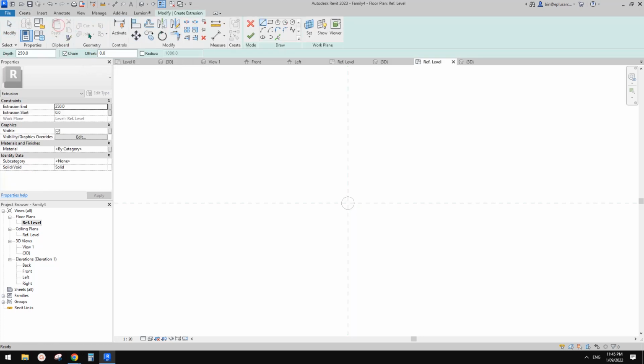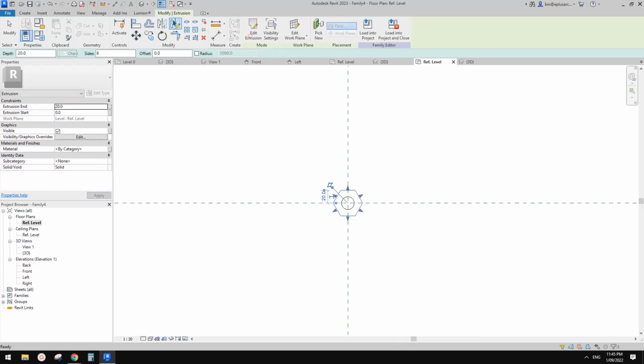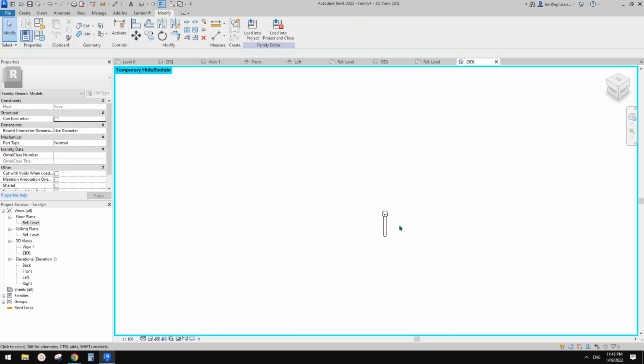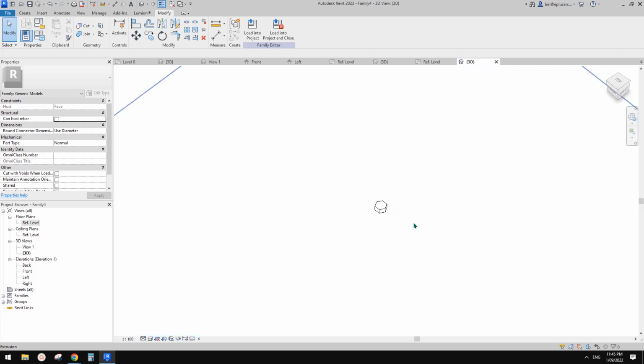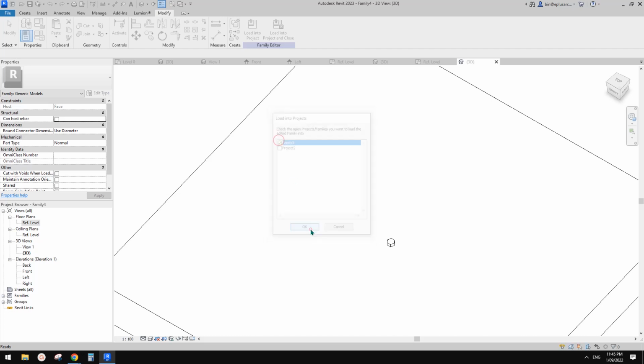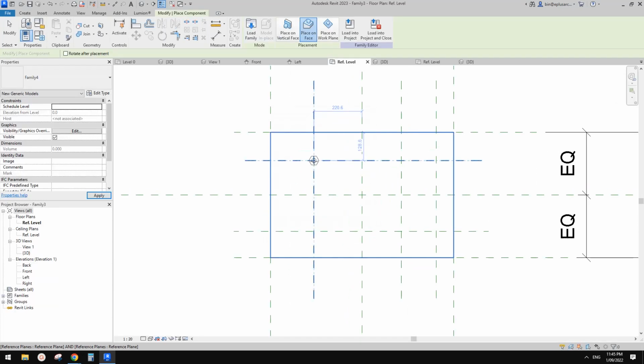I'm going to use extrusion as well. Let me just roughly draw this, and maybe make it 20 mil. Finish. Go to 3D view, and I'll HH this base. I think this one looks okay. Anyway, let's just leave it. So this is it, and then we can load this one into the family.